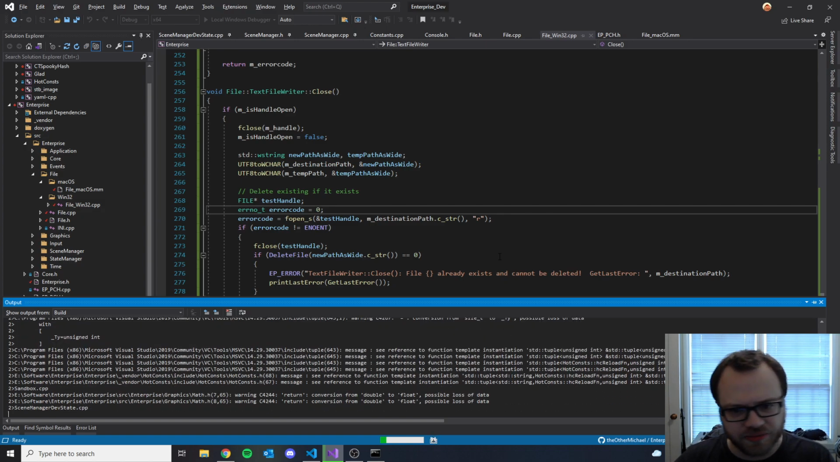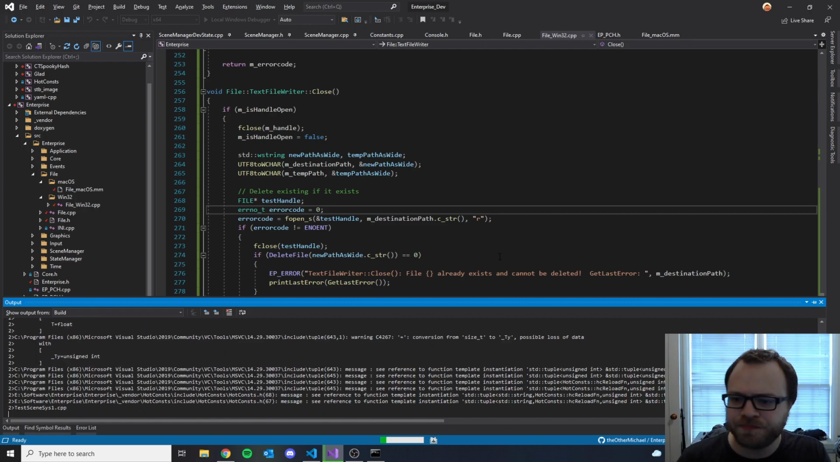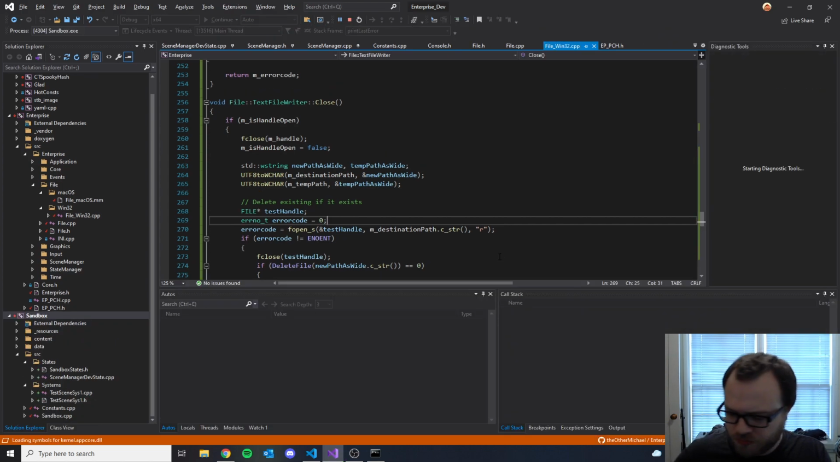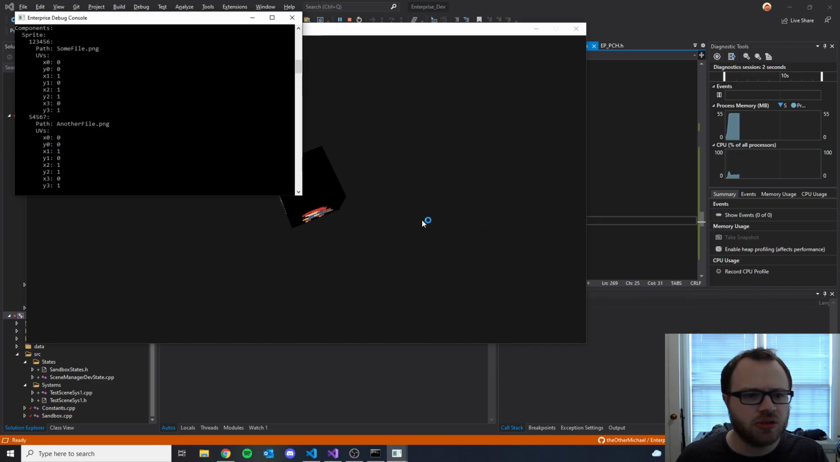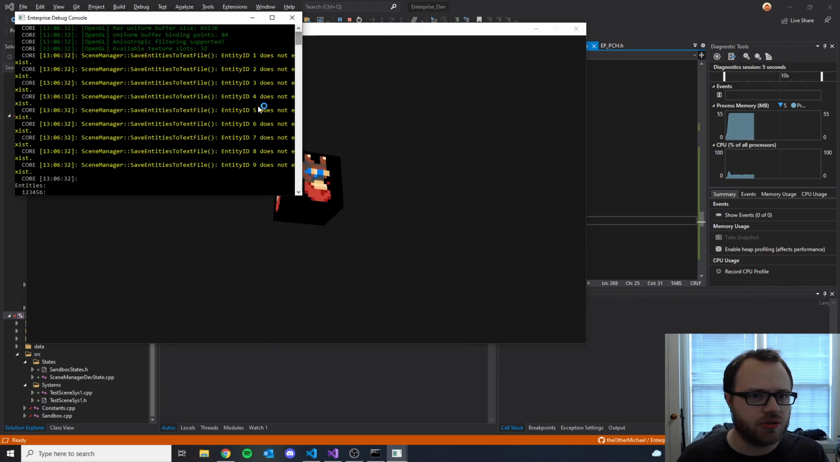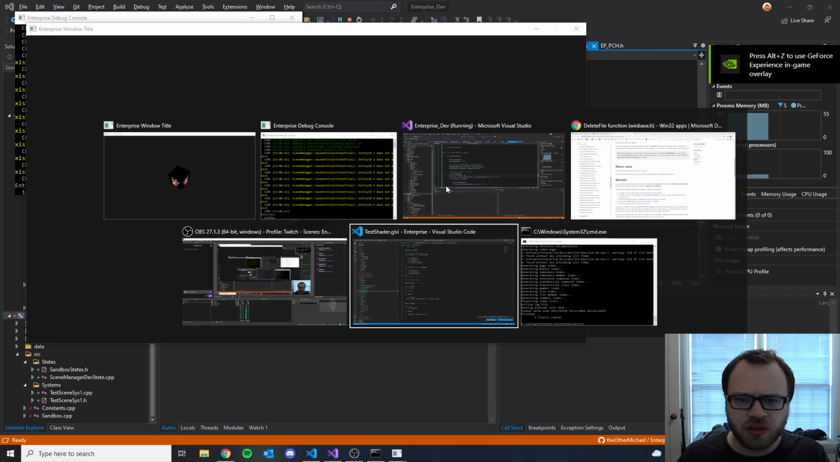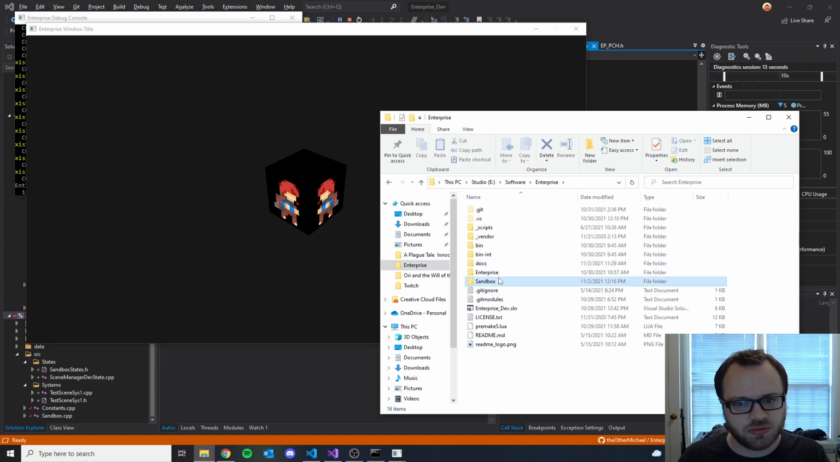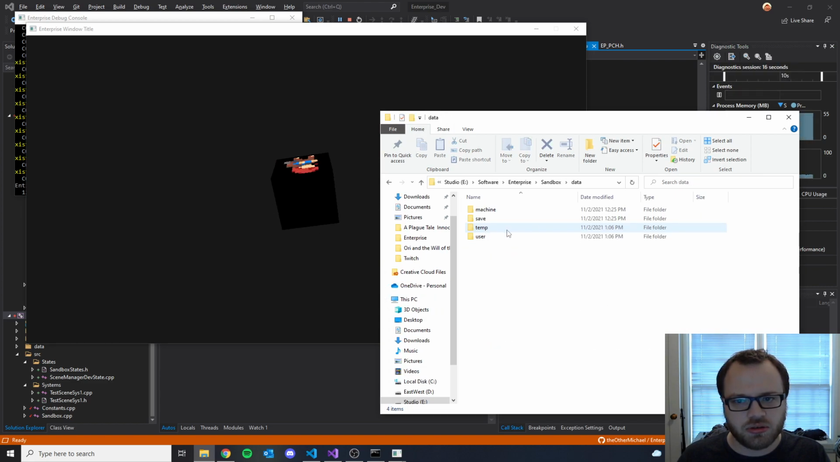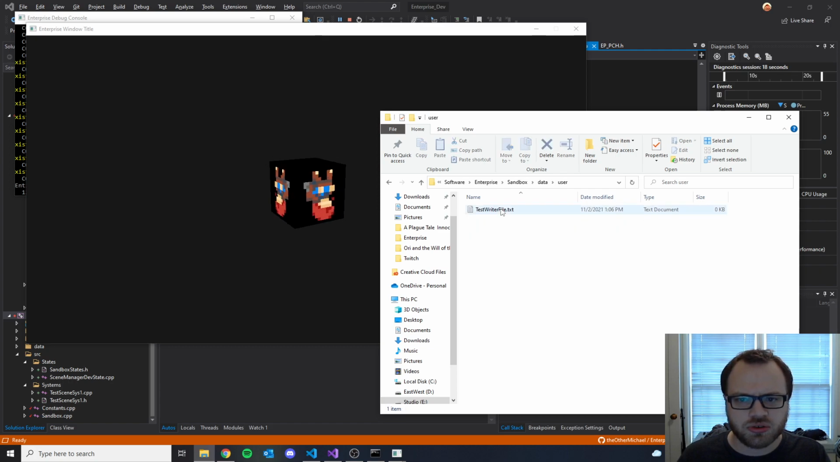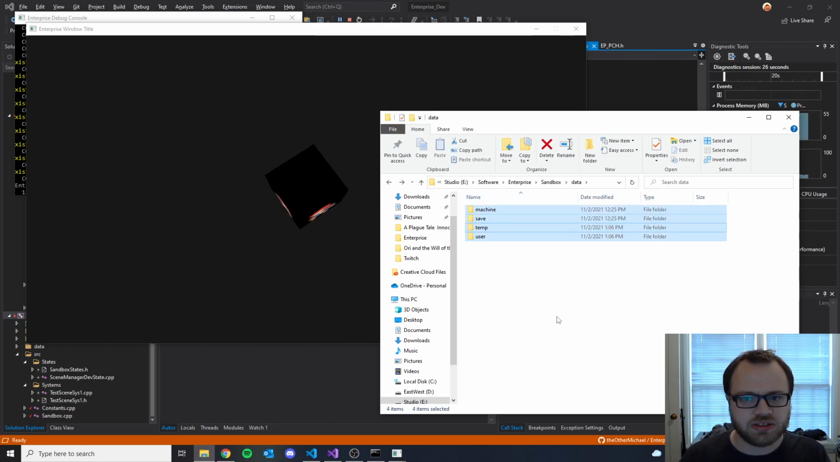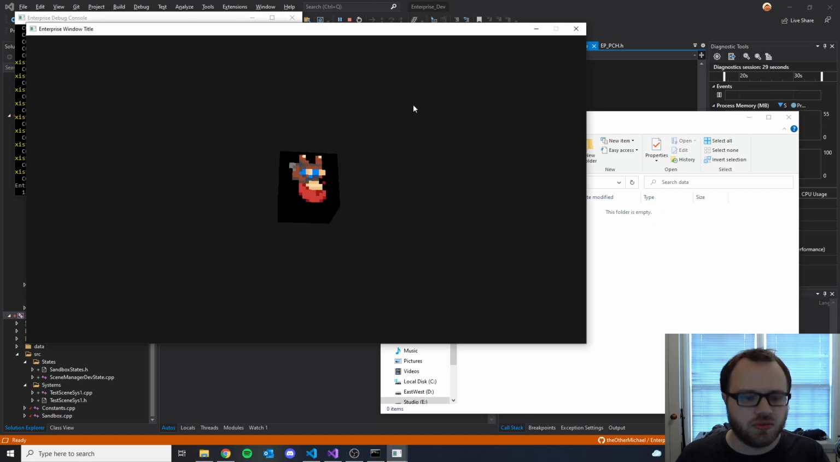The file API is used in a fair number of places, so I think that's why this takes so long to recompile. Okay, so we've launched. We don't have any error codes showing up in the code or in the console. And I don't have the window open still. Let's go to the data. And in user, we've got test writer file.txt. And there's the contents of the temp folder. Let's delete those. Yep. And restart.